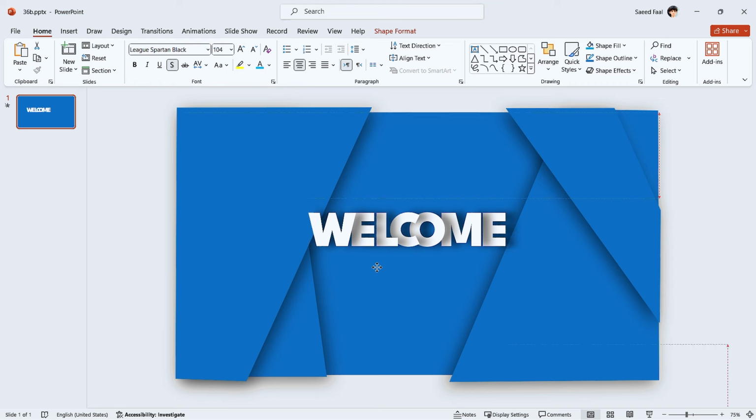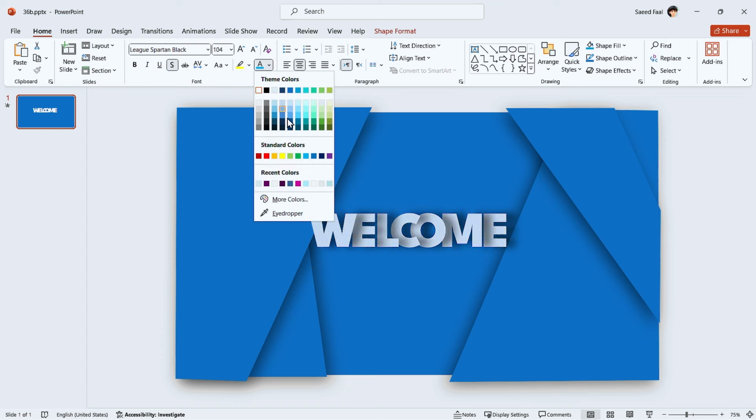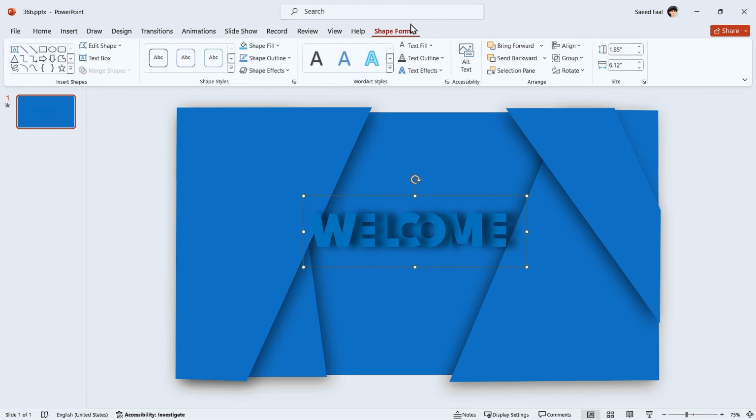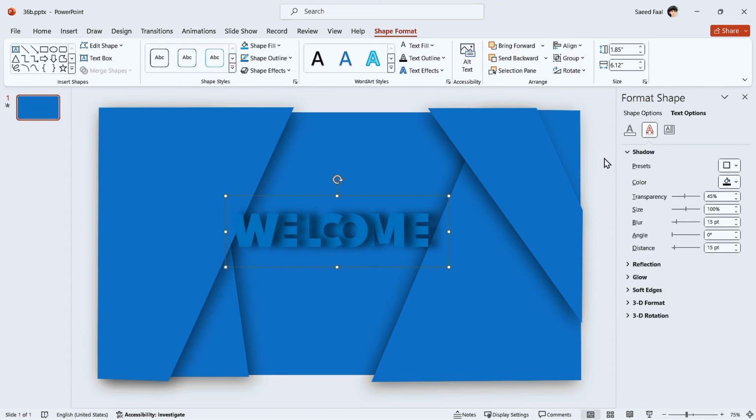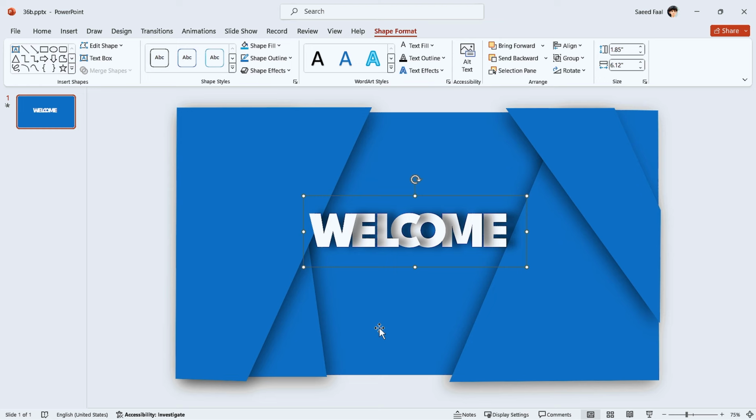In fact, whatever you do on this group will apply to all the letters. For example, you can change their color, or if you need, you can adjust the drop shadows as well. Let me press Ctrl Z to undo that. But still, I don't like it. I want to put this text behind this shape.